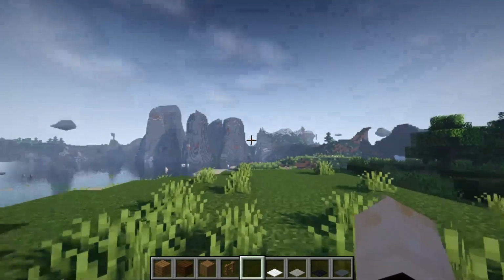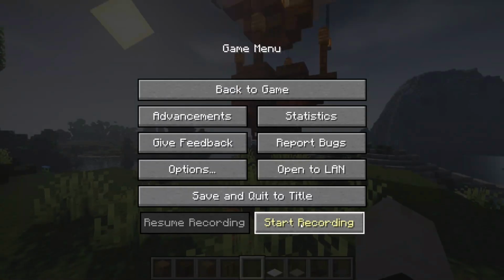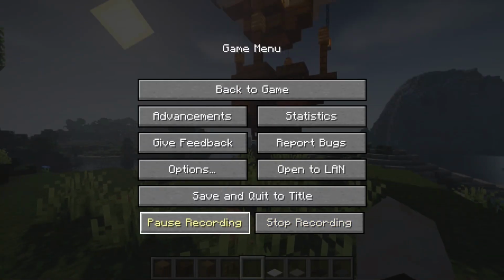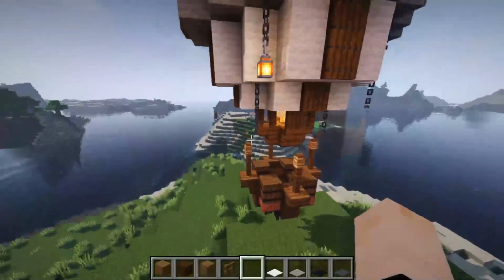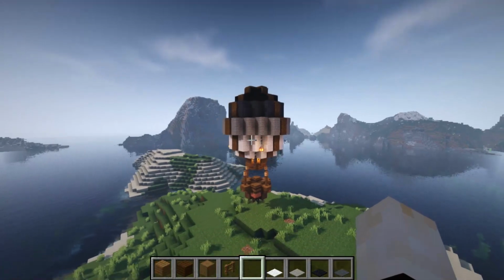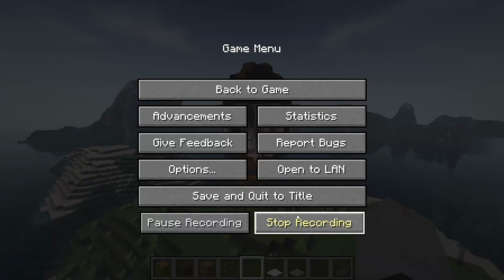Alrighty, so once you're in the world that you want to start recording your video, just go ahead and hit escape, come down to start record. You can also pause it and stop recording from here as well. You go ahead and continue your build or start the build that you want to do or whatever you want to record as well. So from here, just go ahead and stop your recording.